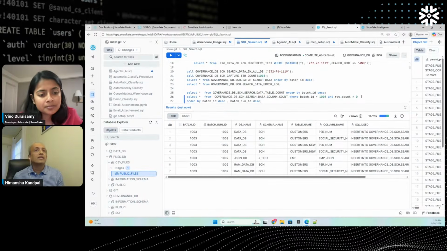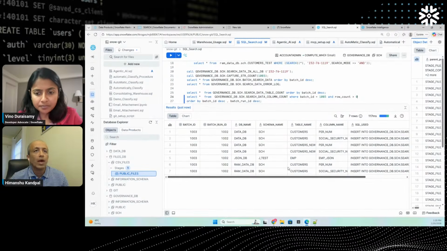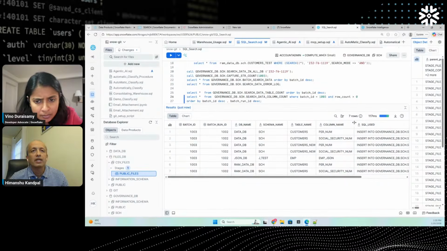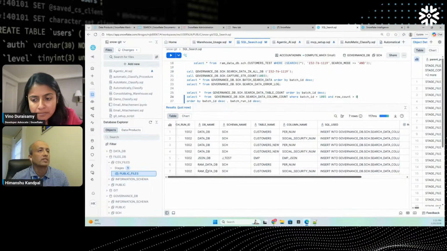Okay, so if you see, I just give me only the rows where the row count is greater than 1. And these are my tables and the list of columns where this particular string matched and the row count was greater than 0. So this is what I want. And once I have this list, I know that that particular string is present in the following columns, tables, schema, and the database.